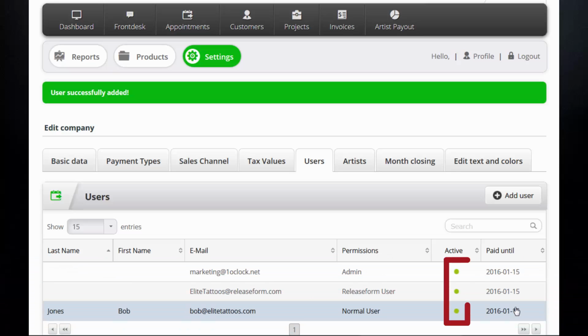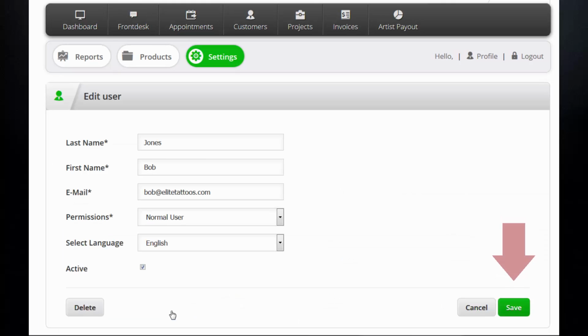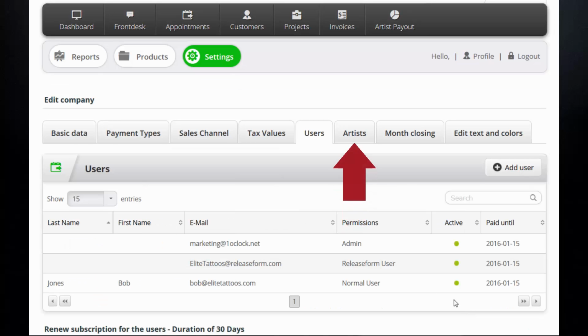All active users will be marked in green, while all inactive users will be marked in red. To edit a user, click on them, make the necessary edits, and then click Save. To delete a user, simply click on Delete. Next, we'll click the Artist tab.